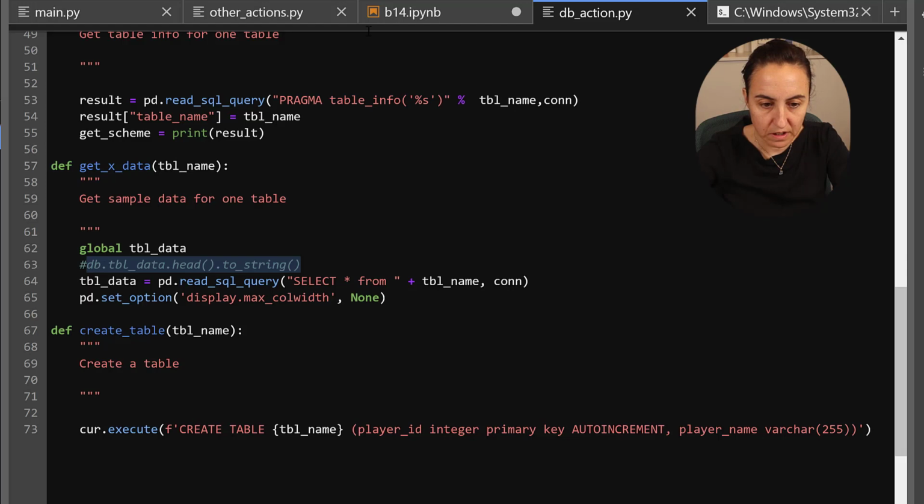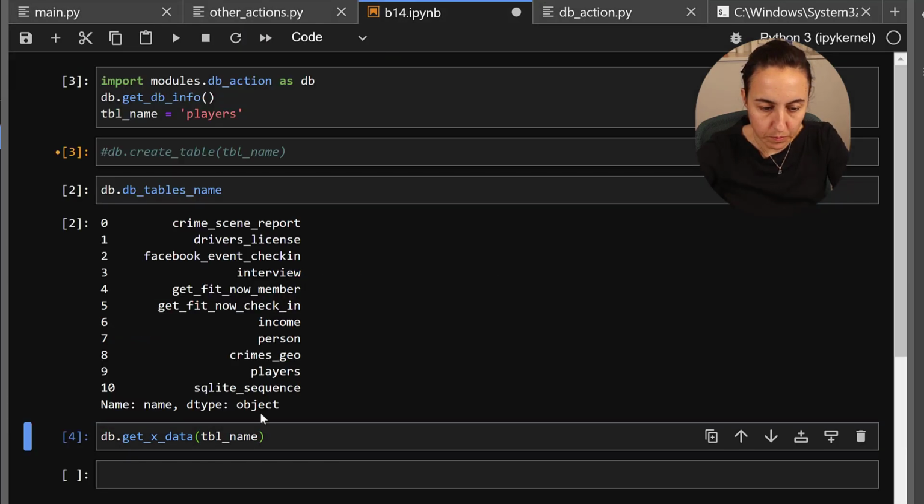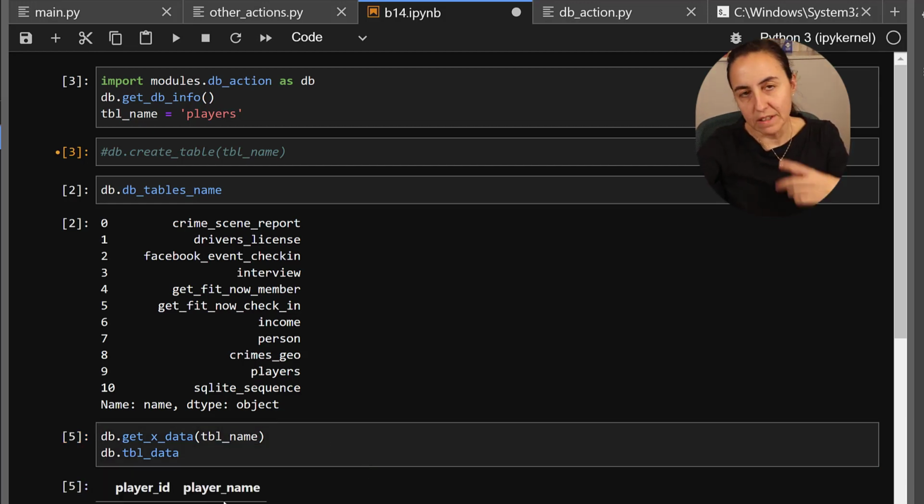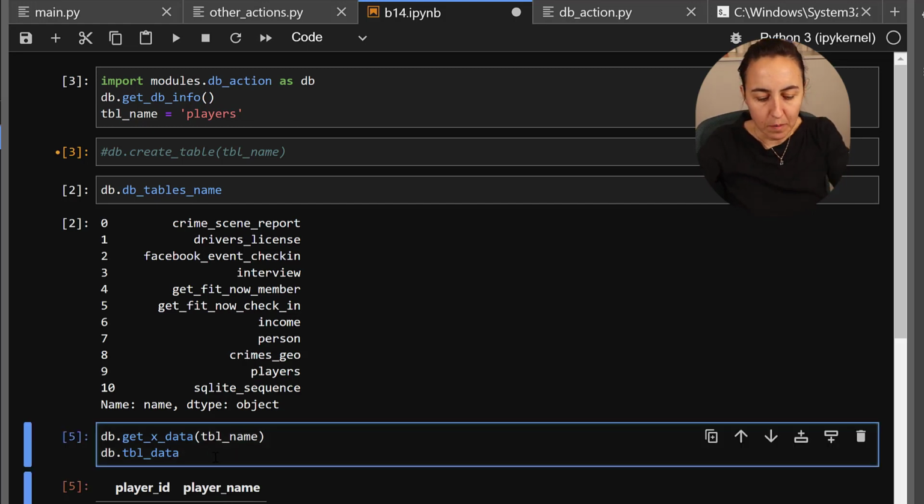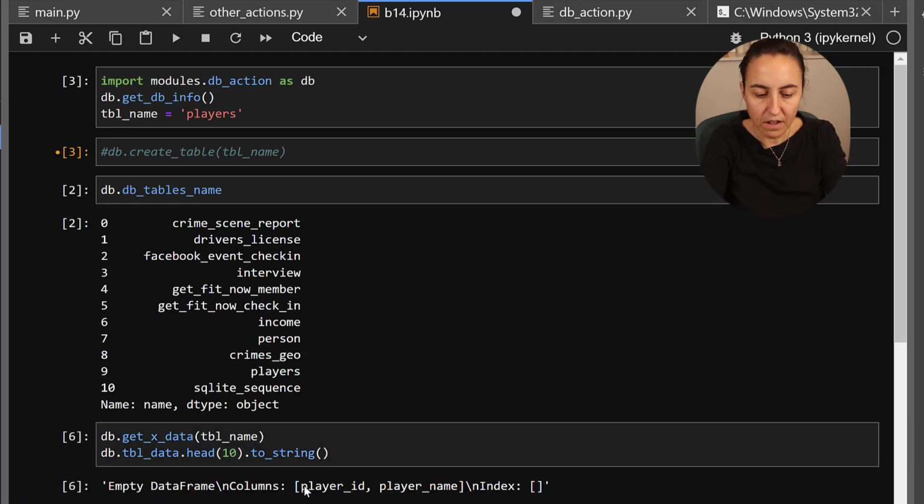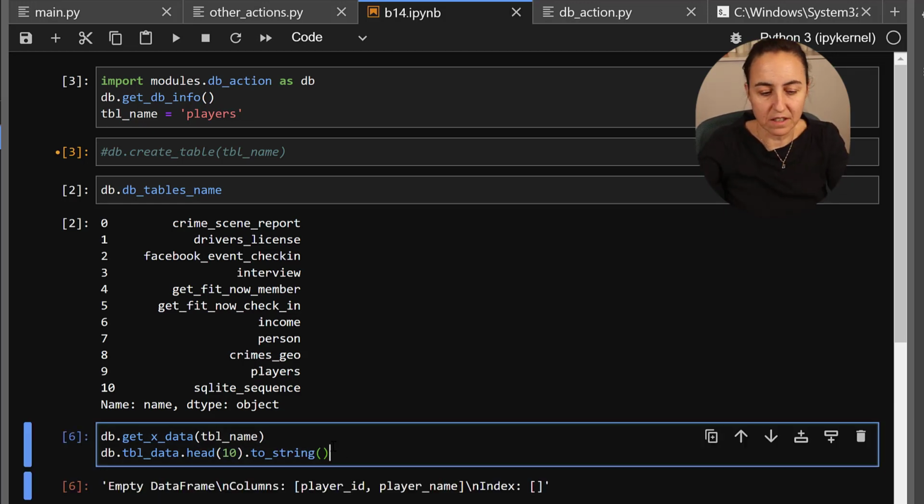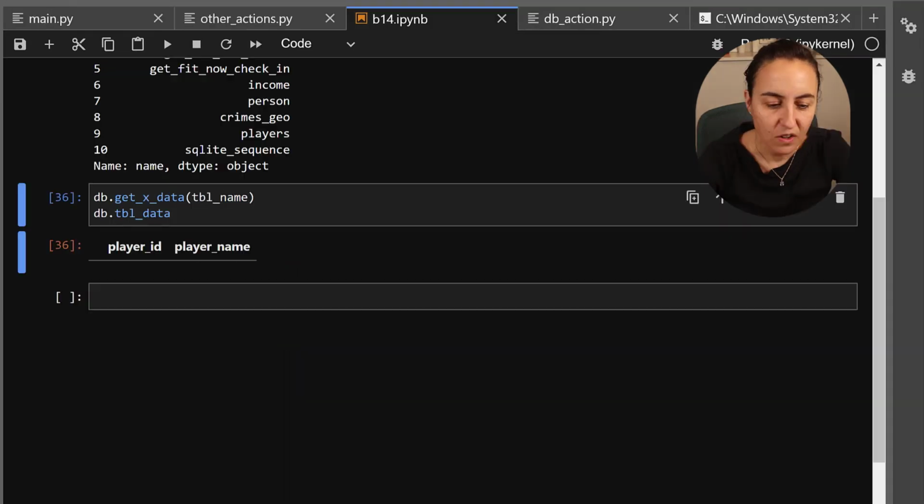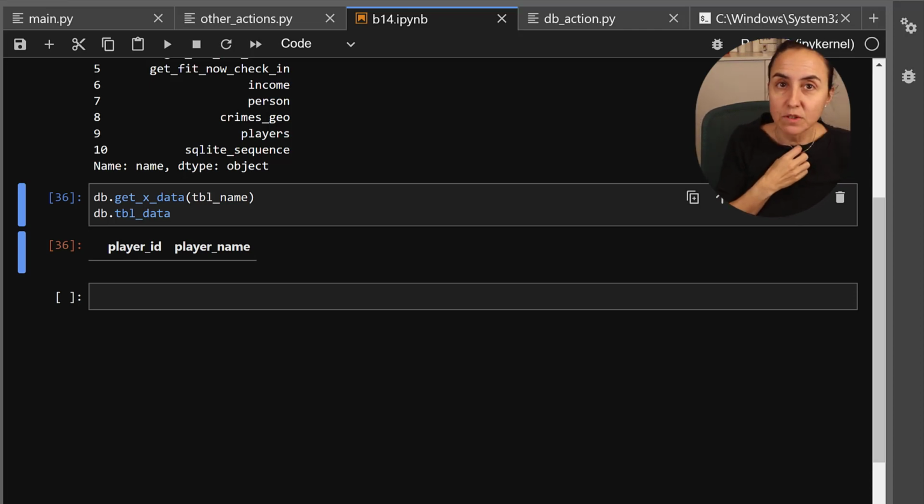And that's why I want to show you this. If you want, just let me show you. If you put only table data, the variable that shows the content, well, in this case, there are two columns, it's not a problem. But if you add head, this allows how many rows you want to have. And to string, it just beautifies it a little. Now we don't have any rows, so it's not going to show anything. But soon enough it will, okay? Okay, so now we have the player name table. It is empty.